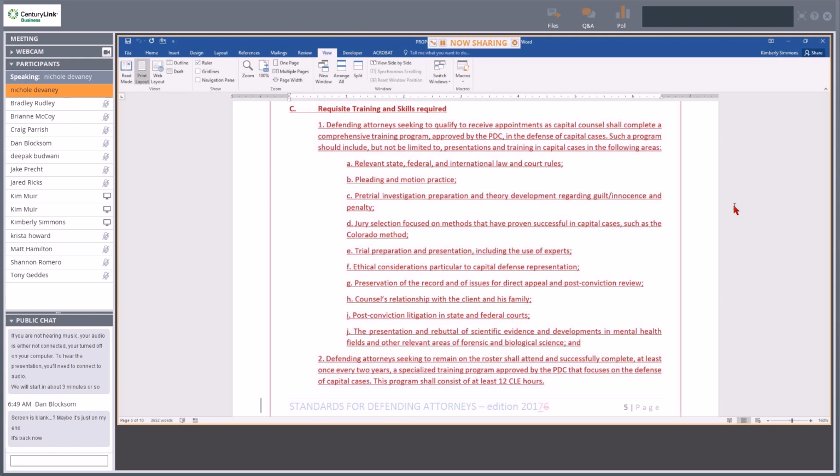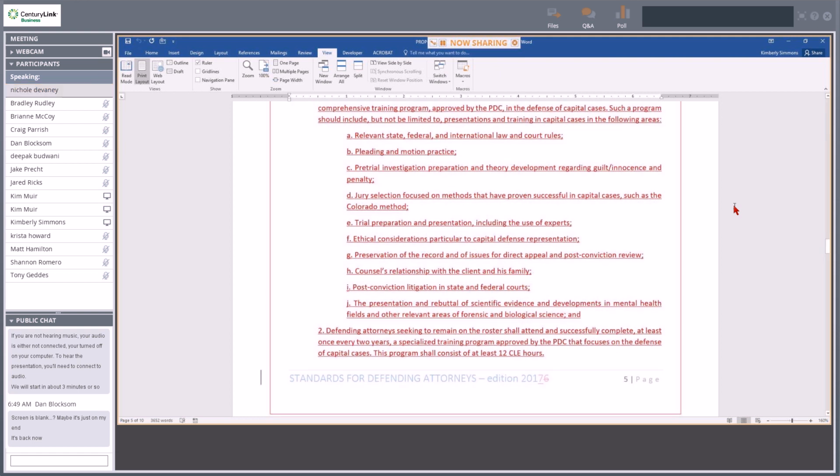Pleading and motion practice in capital cases. Pretrial investigation, jury selection. And all of these must be tailored towards defending capital cases. And those are important. And there's several of those sections. These sections are the same sections that are mentioned in the ADA guidelines.